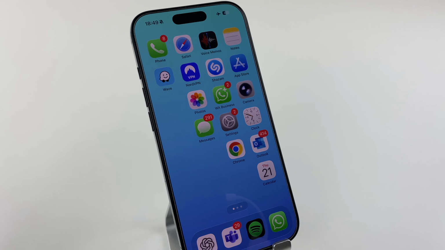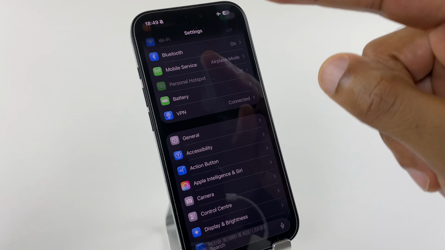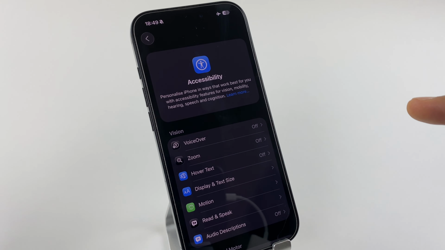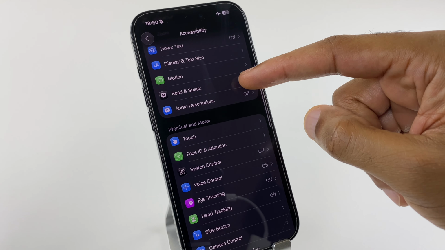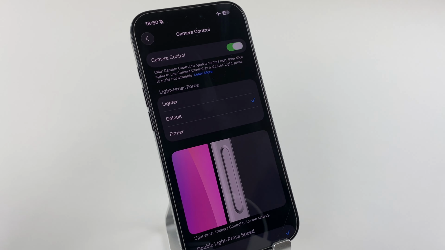If you want to enable it again, you just go back to Settings, you go back to Accessibility, you scroll down a little bit, and you go to Camera Control, and you toggle that back on.